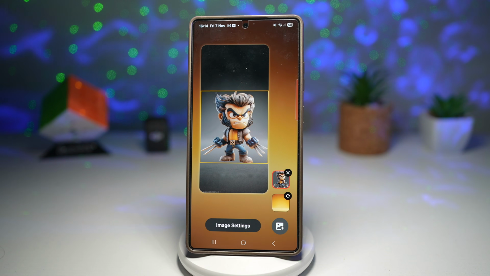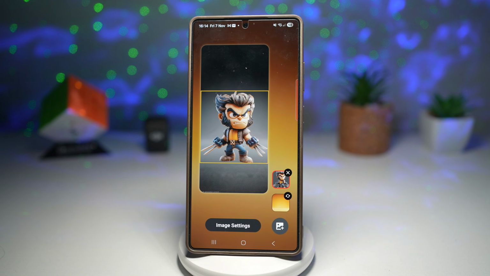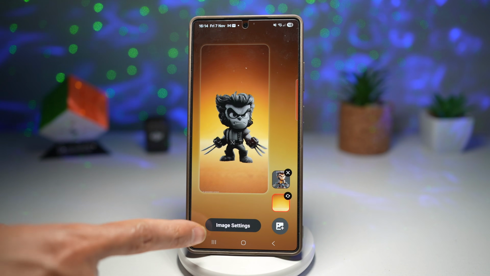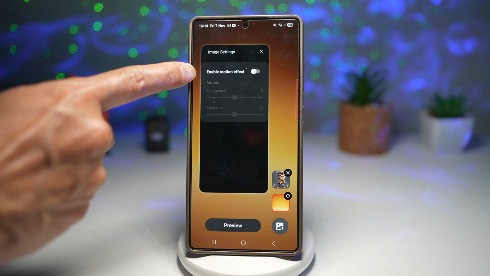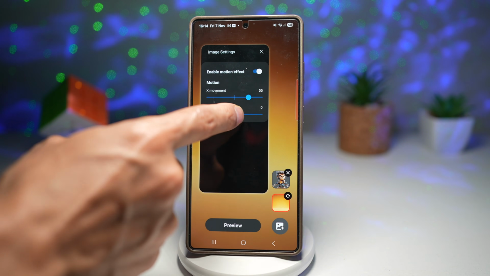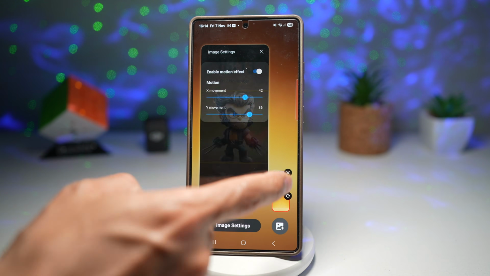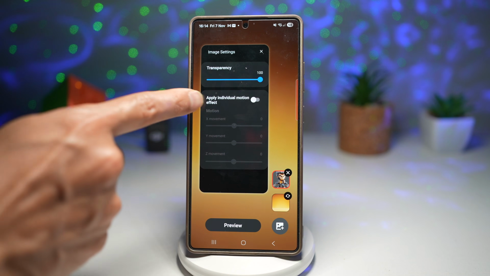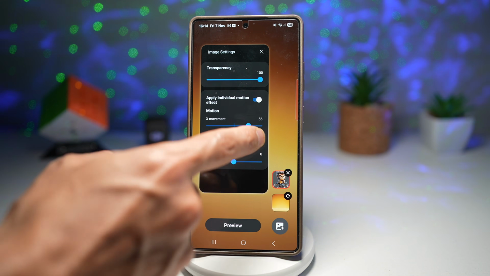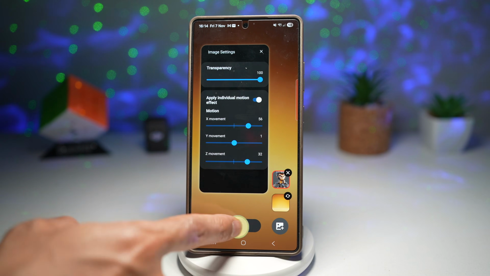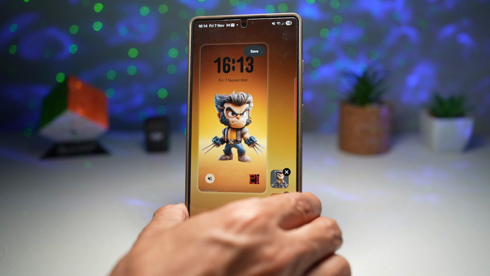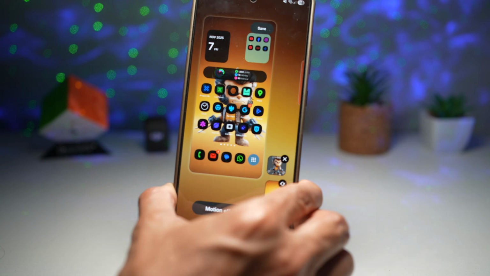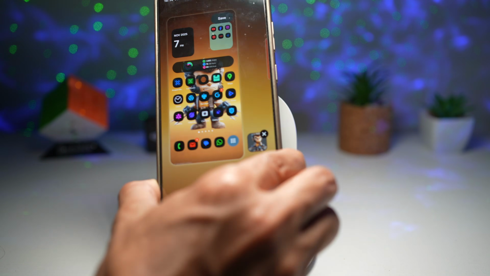Now once that's done, you're going to apply motion. So first select the background, tap on image settings. You're going to enable motion effects and play around with this figure. Next, we're going to choose the image and again image settings, and apply individual motion effect. Again, play around with the settings. Preview it. Now when you move your phone, you'll see that parallax effect as you move your phone.